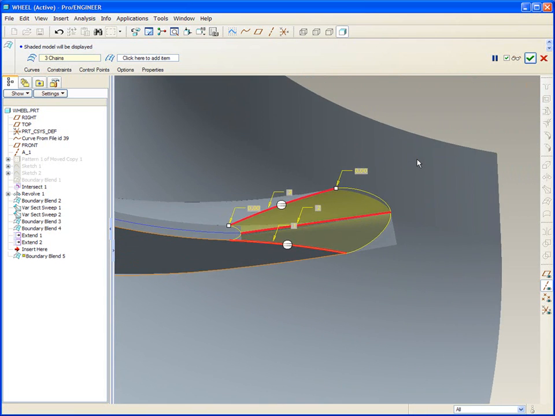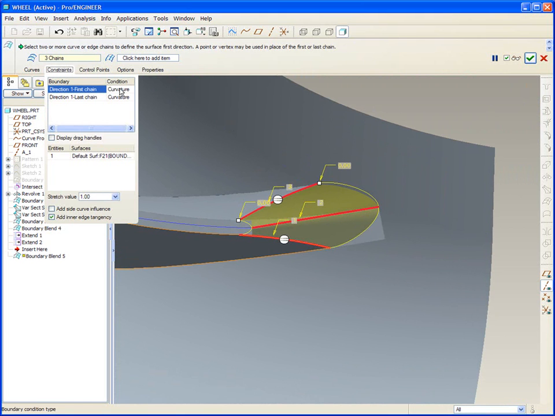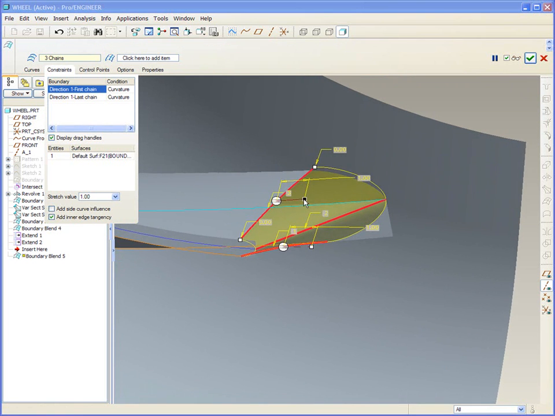But before I leave this feature, let me show you a couple other things. If I go to the constraints, you can see I've added the curvature, but there's a box here where I can display drag handles. And you see how I've got a little drag handle here, and I can pull that out, or I can type in a number. Let's make that just 1.5.